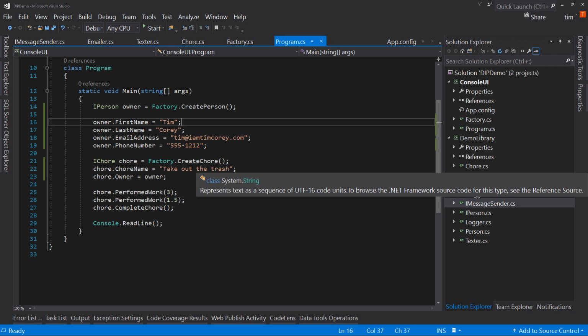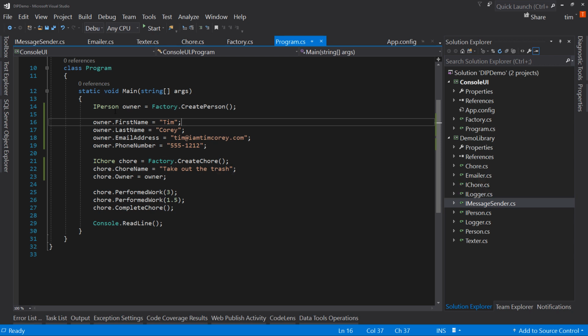I don't have to worry about that because if I swap out this create person, instead of the person class, maybe I have an employee class instead, no problem. As long as it still has the same contract, we're good to go. So that's benefit number one.